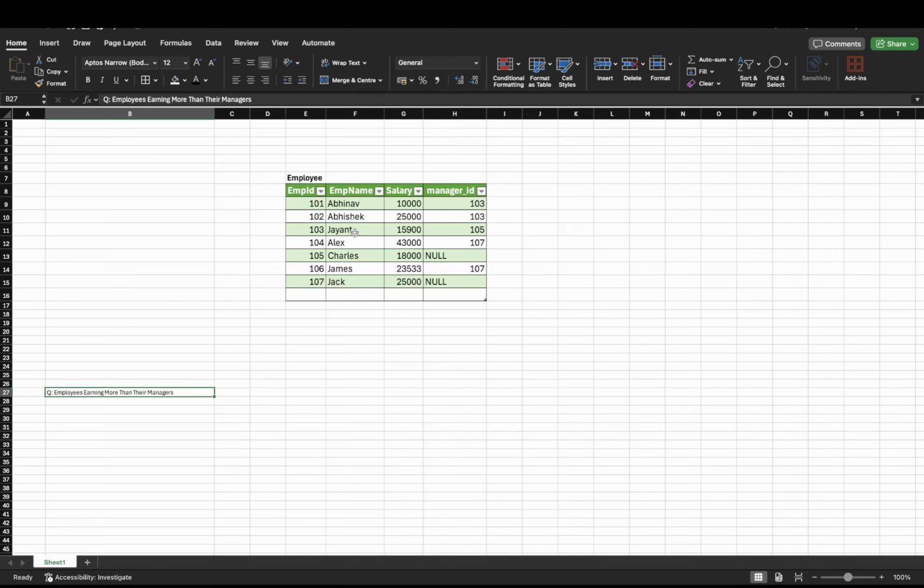Before jumping onto the question, first let's understand why we need a self join. Then we'll see the question. Here we have one employee table, and in this table we have employee ID, employee name, salary, and manager ID, under which manager that particular employee is tagged. So here we can see employee Avinav is tagged under manager ID 103, correct? And this manager ID is basically referencing the employee ID in the same table.